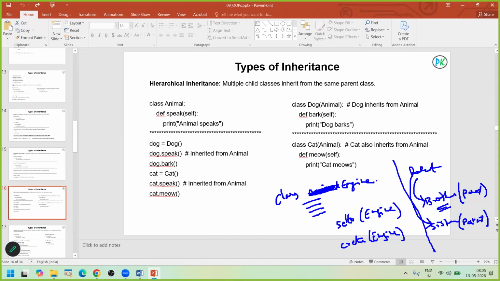You are maintaining the hierarchy not only for one, you can inherit that particular parent class into multiple classes. That is what the hierarchy is telling. It is not restricted to be inherited in one class. You can inherit the parent class for your multiple classes.